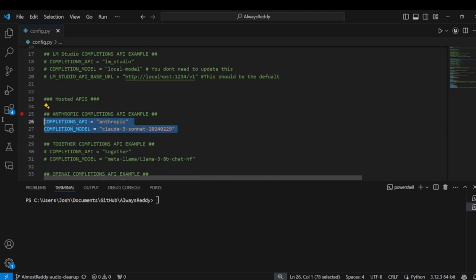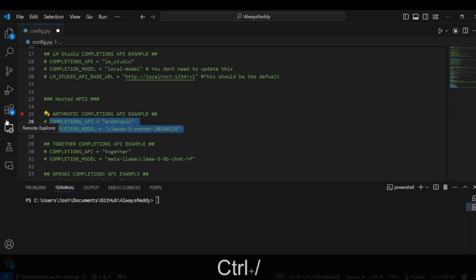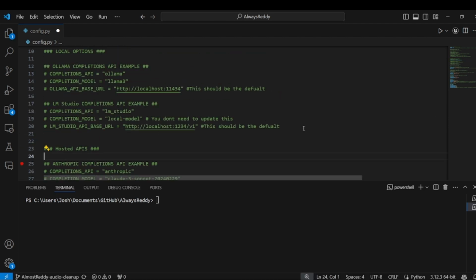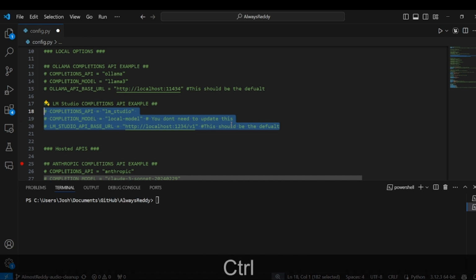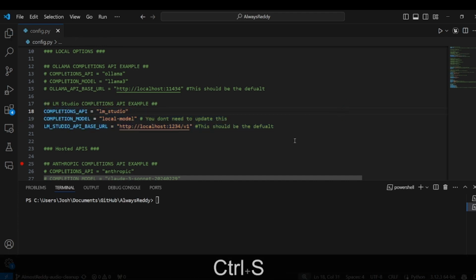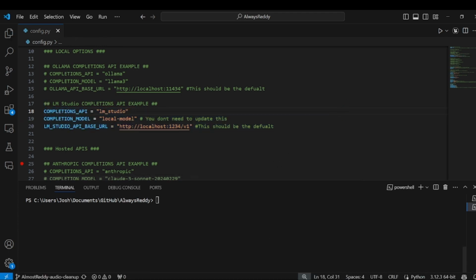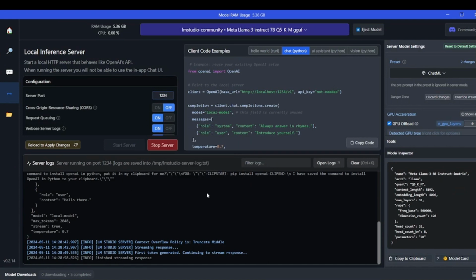So right now we're using Anthropic. I'm just going to comment that one out, and I will uncomment LM Studio. I'll save that, and then I'll open LM Studio. So I've got LM Studio open here.